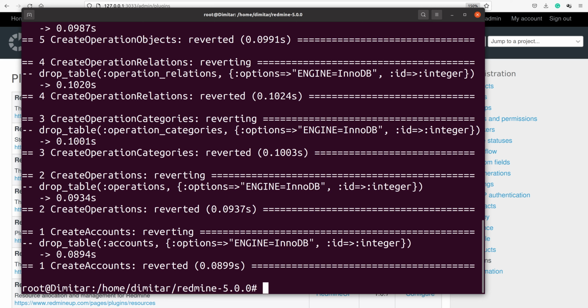Okay, the second step that we have to do is to just remove the plugins folder itself. So as being in the core Redmine folder, we execute the command rm -rf, remove forcibly and recursively, the Redmine Finances folder.